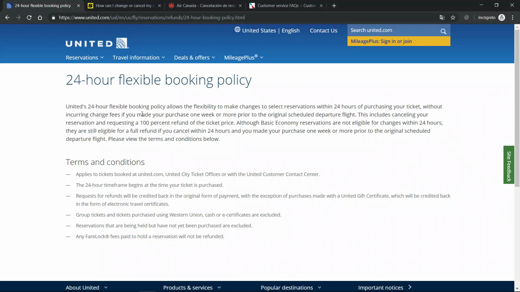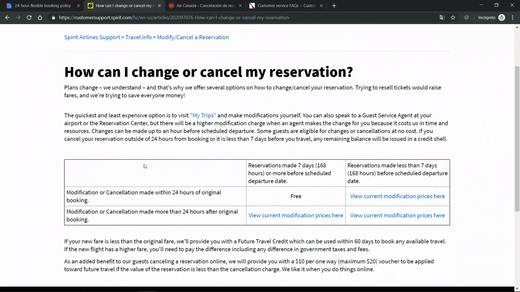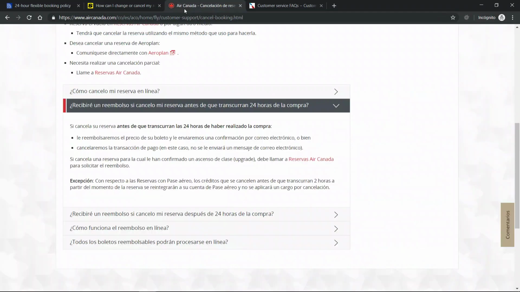So you've got to be careful with that, because as long as you don't break that rule, then you're not going to have any problems with the refund. It's the same thing with Spirit. You can see here that it says that you can make modifications or cancellations within 24 hours of original booking for free if the reservation is made 7 days or more before a scheduled departure date. It's the same thing with Air Canada.